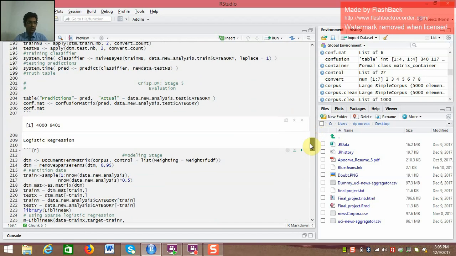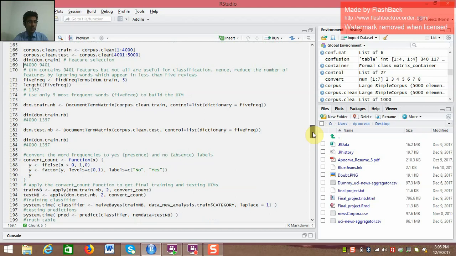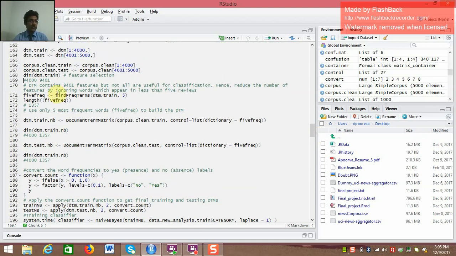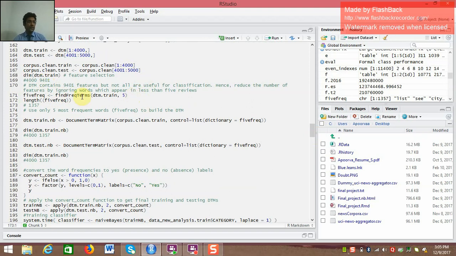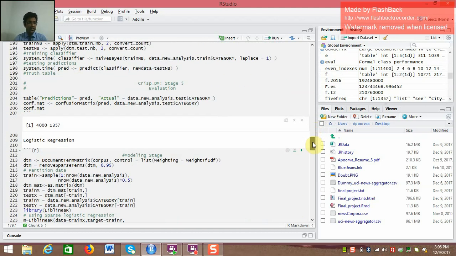So we get some 9401 features. These are not useful, so we'll use feature selection and reduce the number of features by ignoring the words which appear in fewer than 5 reviews. So we use this and rerun it again. It's just reduced to 1357.